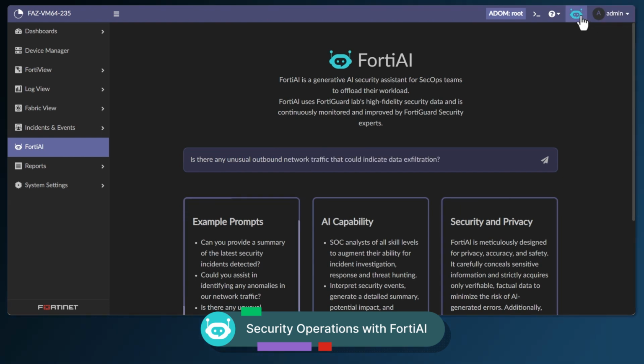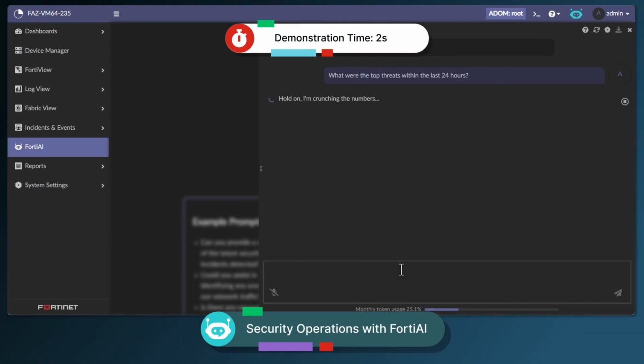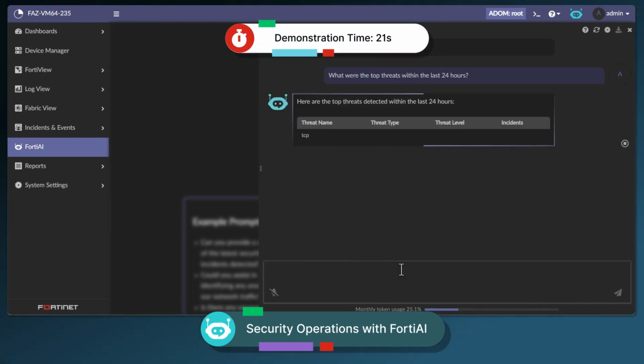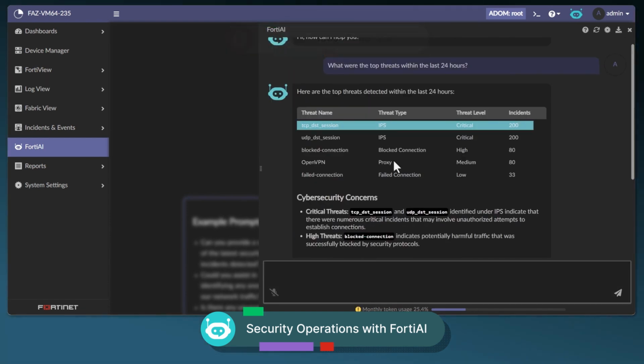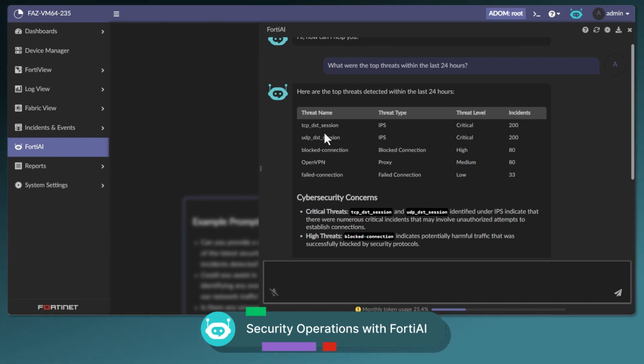For example here, users can query for the top threat within the past 24 hours. The AI assistant determined that the TCP DES session threat is the top threat. Now, you can continue to ask other follow-up questions to continue to explore the AI assistant, as it can interact with the different modules within FortiAnalyzer to provide you with the best security information.